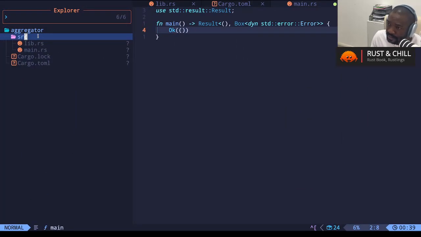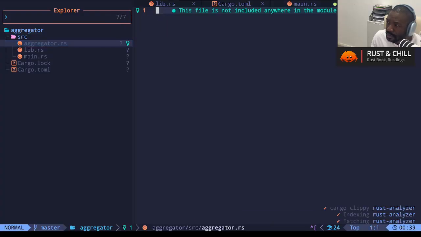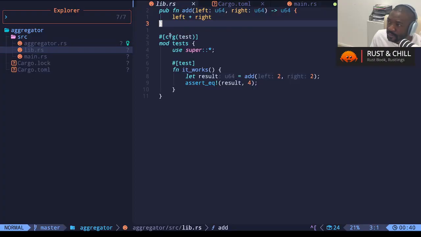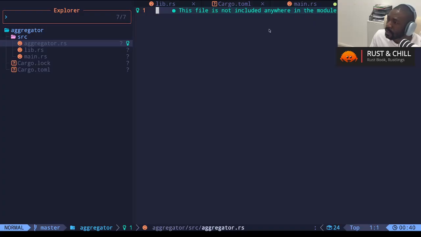if I have an aggregator.rs, the first thing to do would be to see, this is the start of the root crate for a library crate. I can declare this mod aggregator. Does it see it? What do you mean this file is not included anywhere in the module tree? I just added it. Wait.